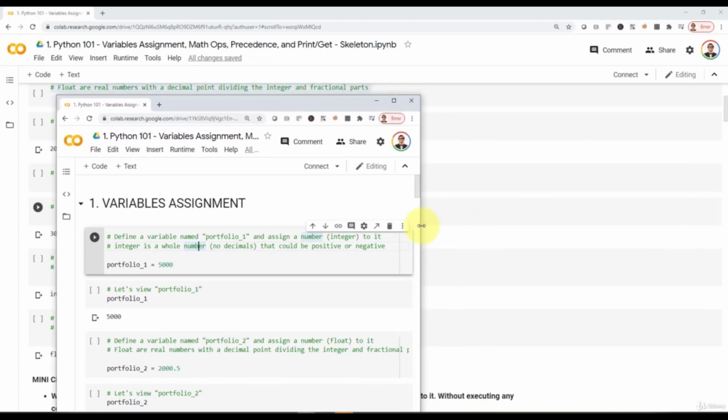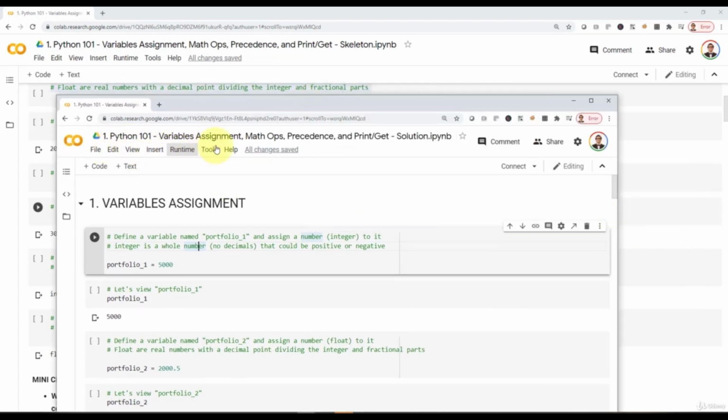So here you will find Python 101, Variables assignment, math operation, and so on. One of them is called the skeleton file, and one of them is a solution file. So the solution file contains everything you need with all the solutions contained, and essentially that's the full code.